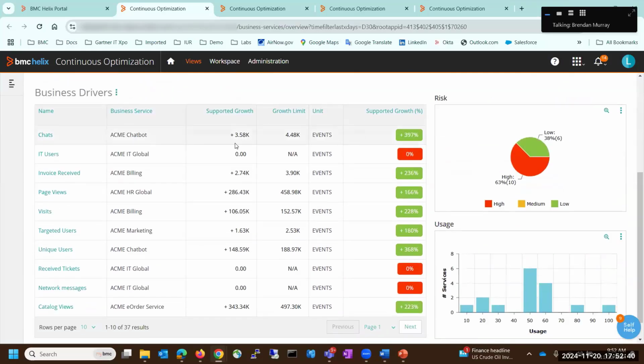Further down the dashboard, we can see what we call business drivers. And business drivers, if you think of the resources of your IT infrastructure as the supply side of the equation, business drivers are the demand side. They are the actual units of work that we are asking your business services, your applications to perform. So that could be processing invoices, it could be serving web pages, it could be handling visits to a website. It could be simply the number of concurrent users logged into an application.